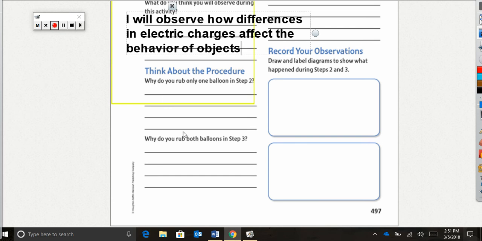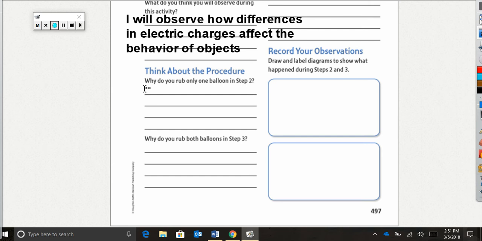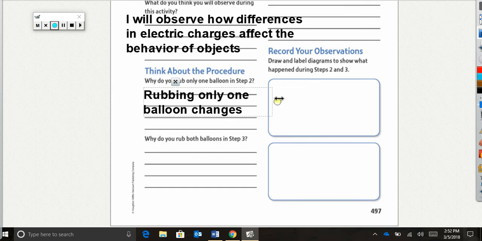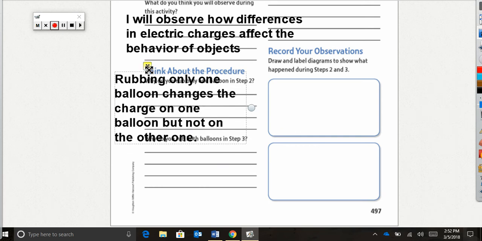Okay, then we're going to think about the procedure. Why do you rub only one balloon in step 2? Rubbing only one balloon changes the charge on one balloon but not on the other one. Okay, get that adjusted there.